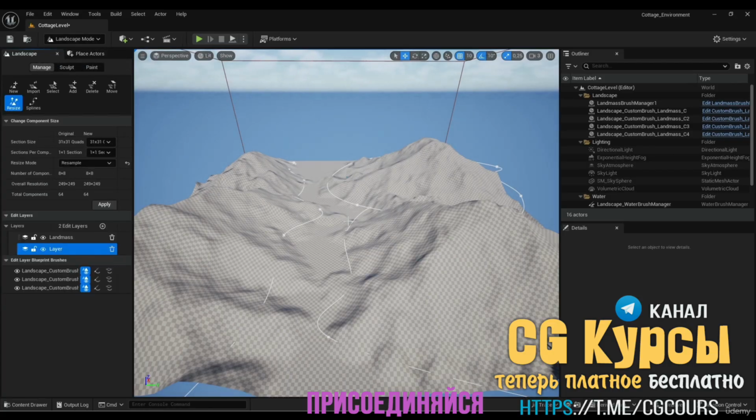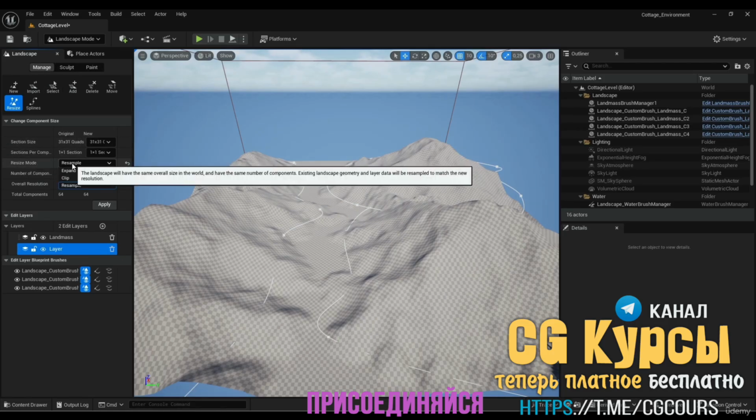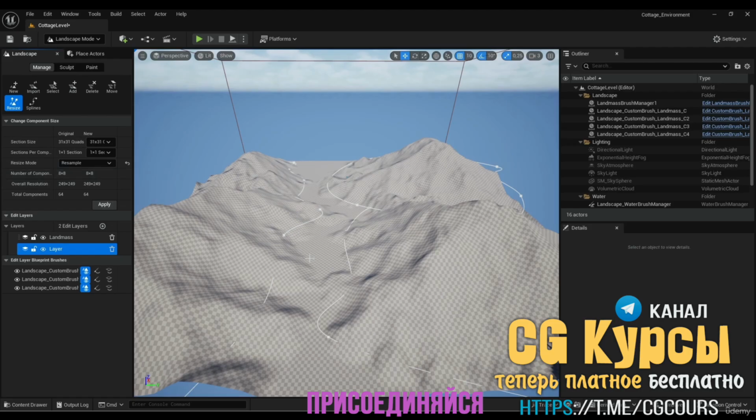Before we start diving deep on that, though, I'm gonna go here in my landscape mode and manage, and I want to resample my environment. Resample basically puts more resolution into my environment. To do that, you have this option over here, resize in the manage, and in the resize mode, you just need to put resample. If you do that, you're gonna increase the amount of geometry in our environment, and that's going to make your environment look more sharp, more realistic.